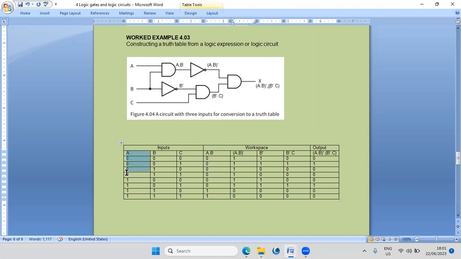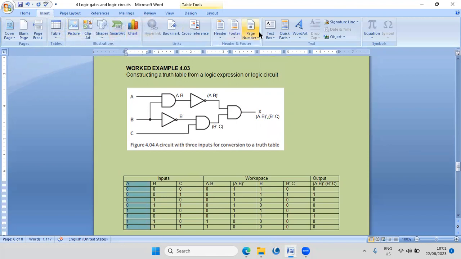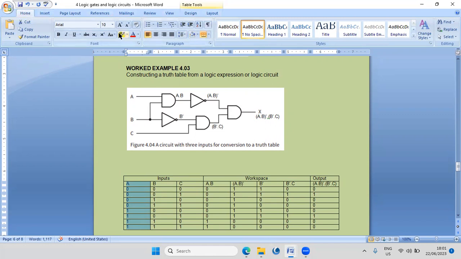But now you will get confused. I'll get the colors, then it's easy. Maybe I'll highlight this and this. These two, A dot B. Take these two. First row is 0 and 0. The answer is 0. Second one is also 0 and 0 is 0.